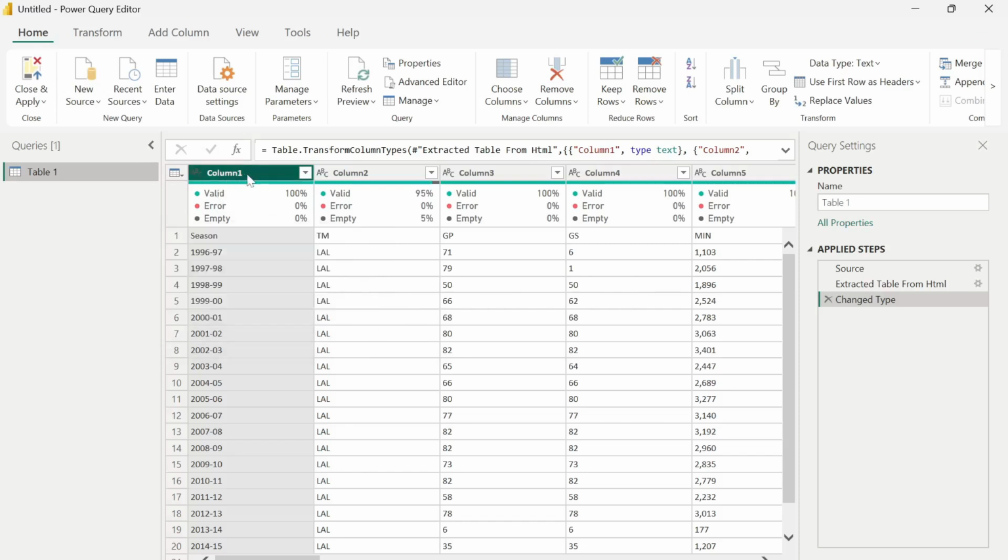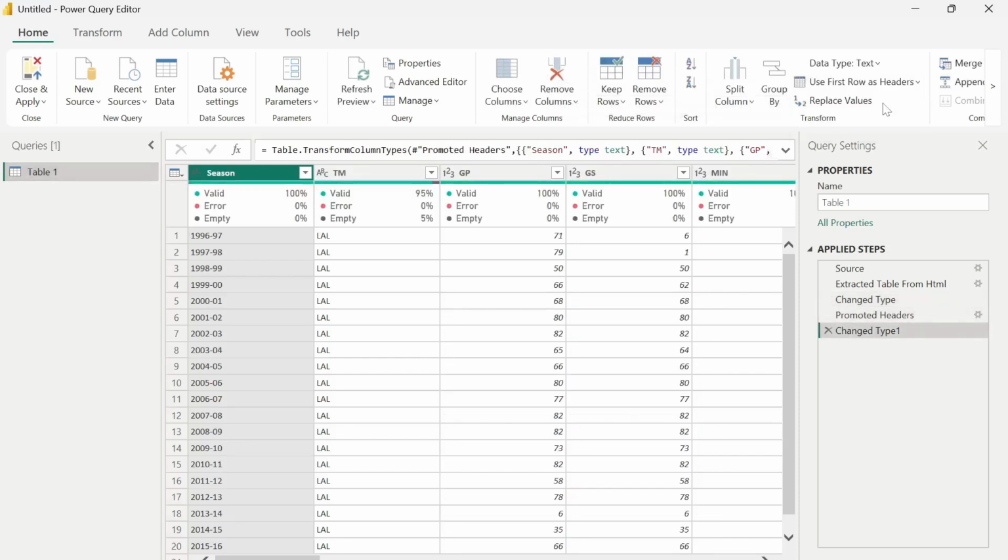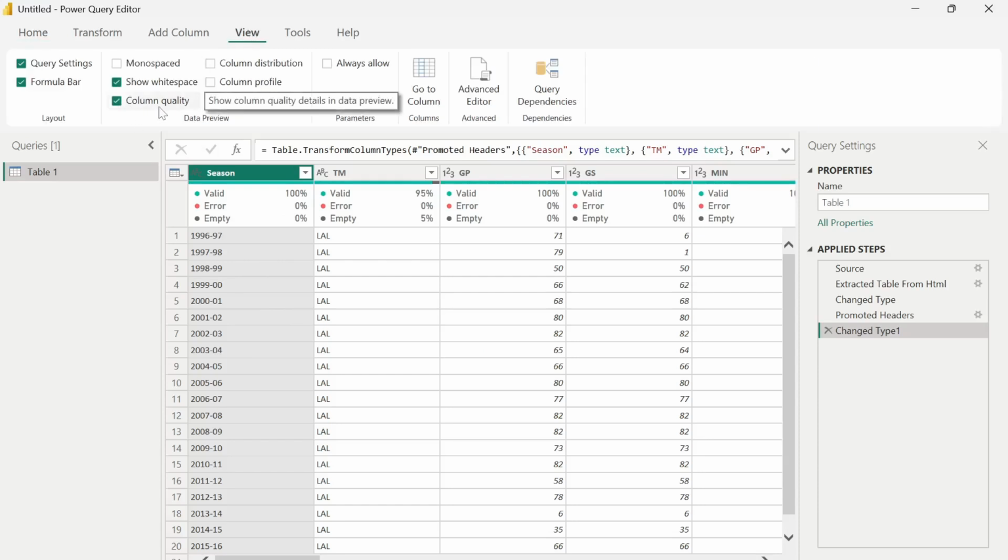And you can see that the column headers are generic column headers, column 1, column 2. And if you look closely, our column 1 is actually our column header. So I'm going to promote this column 1. I'll click on use first row as header. Okay. And here you can see that on this TM row, there is an empty value, 5% empty value. If you cannot see this, you can turn it on by clicking on view and turn on column quality. It helps you to understand each column and help you to be able to clean up your data effectively.